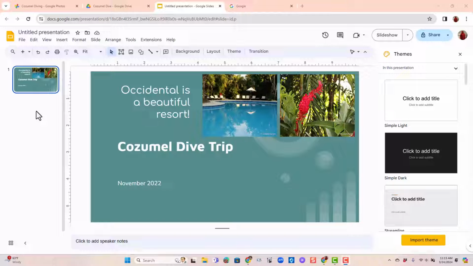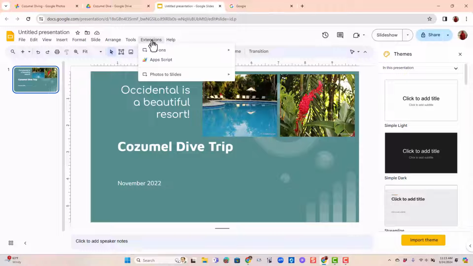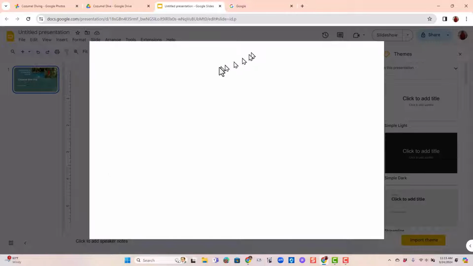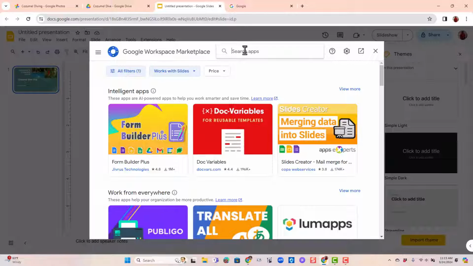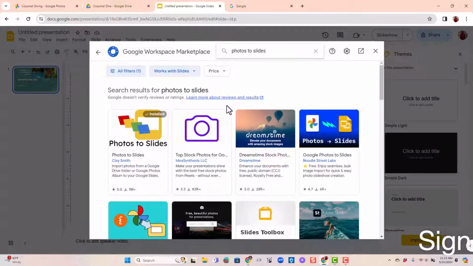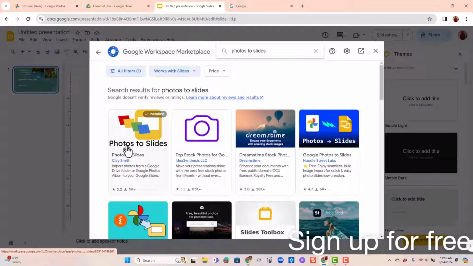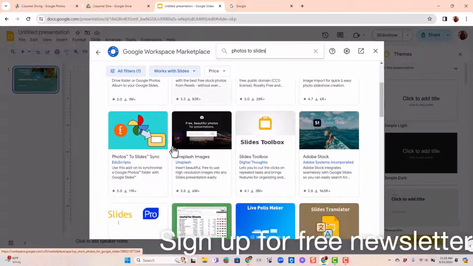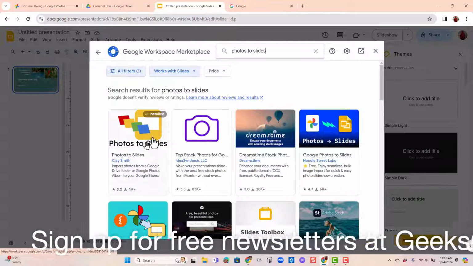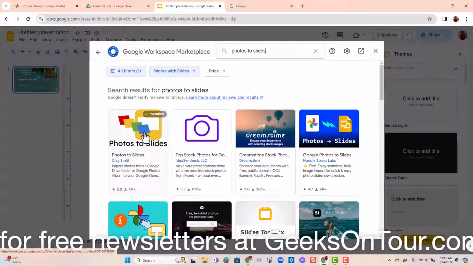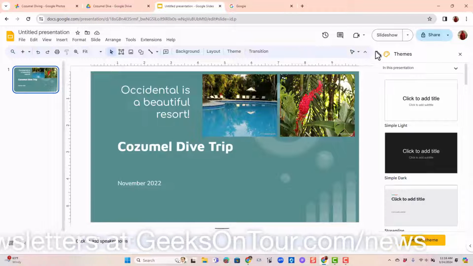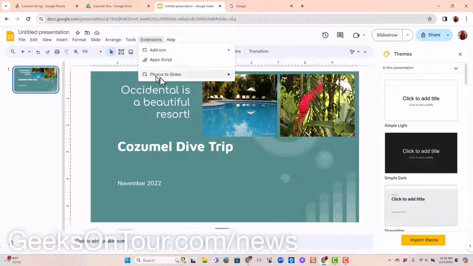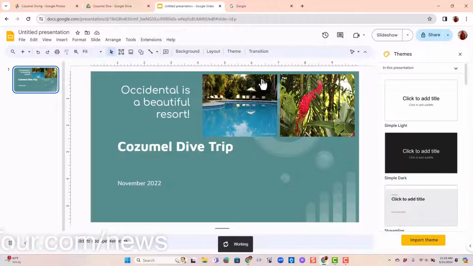That's going to be a lot of work, the manual way. There is an extension. You click on extensions, add-ons, and get add-ons. It's called Photos to Slides. And the one I use is this one by Clay Smith. There are others. You're free to try what you want. You install this. I already have it installed. So I find it right here, Photos to Slides.